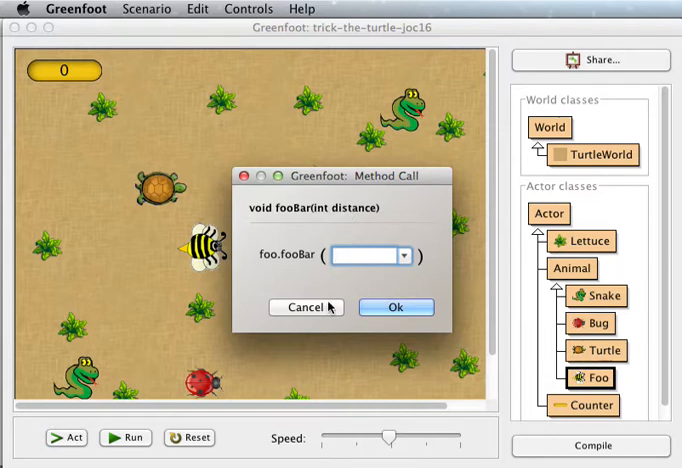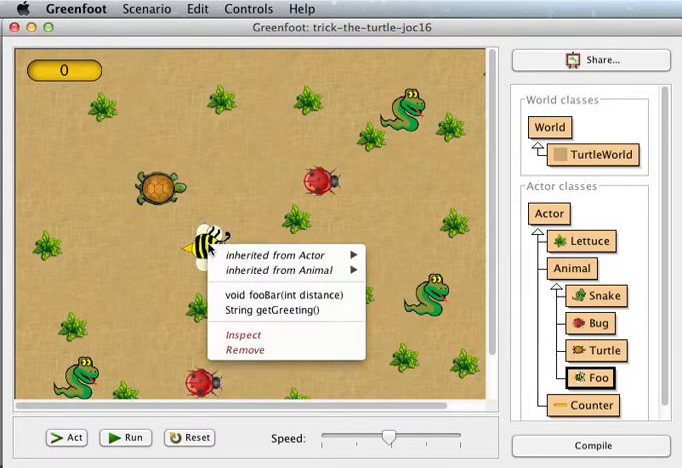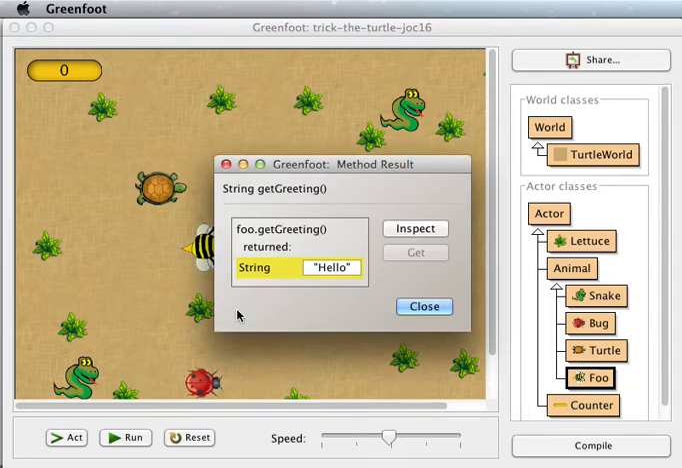So it's going to ask me for distance. I'll put in a 5 in there, say OK, and then he just moves forward 5. So he doesn't give me back any information. But if I use getGreeting, notice getGreeting doesn't require any input, but it does return information. So here's the return type. When I click on this one, it's not going to ask me for anything, but it gives me something. It tells me what the string is.